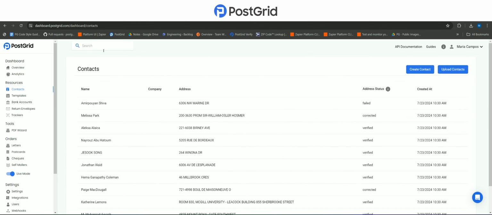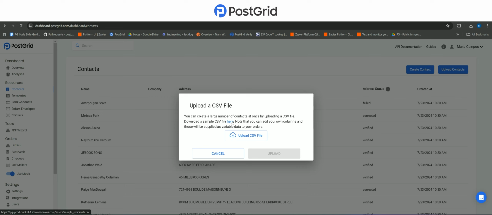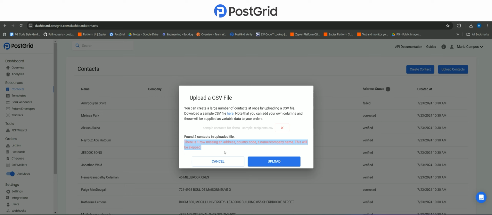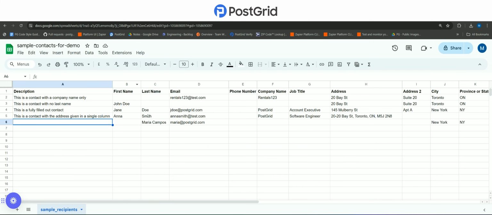Now let's select the Upload Contacts button. Here you can choose to download a sample file as well, which looks very similar to the one that I just showed. So let's select our CSV file now. As you can see, we had 5 contacts on our file, but we get a message saying that it was possible to find 4 valid contacts only. And here at the bottom, we get an error message saying that one row is missing an address, a country code, a name, or a company name. So let's correct that and upload our file again.